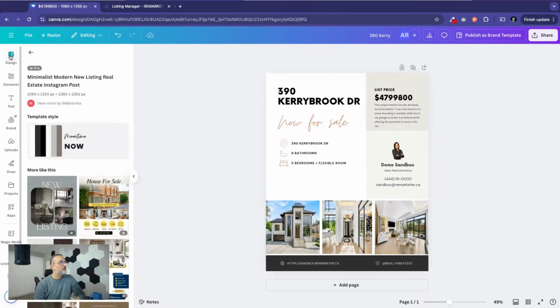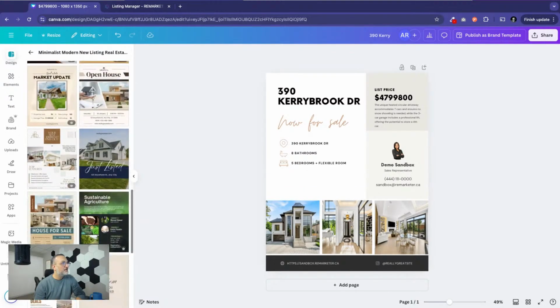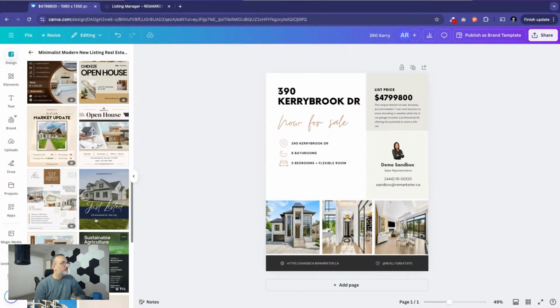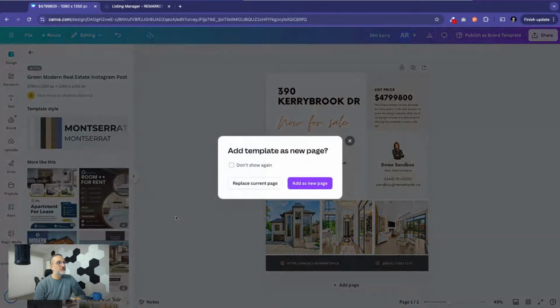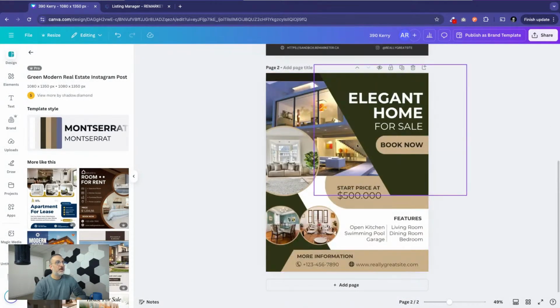Let's make another design. I'll go ahead and select, let's say, this one, for example. So it asks you, do you want to start a new page, or do you want to replace the current page, or do you want to add as a new page? So let's add as a new page. So that's my previous one. And now I'm creating another one right here.